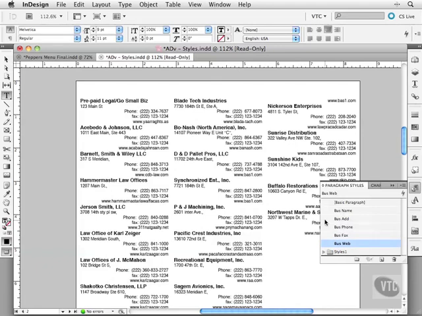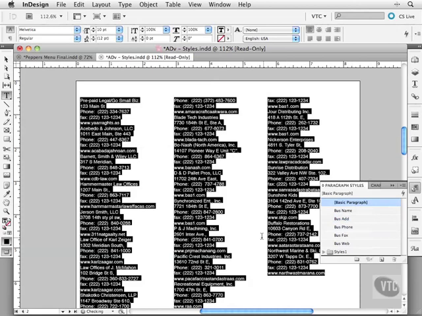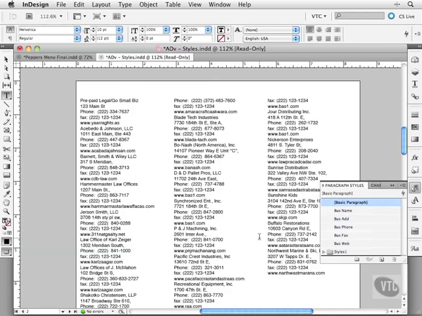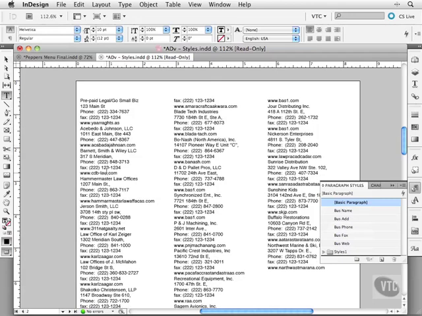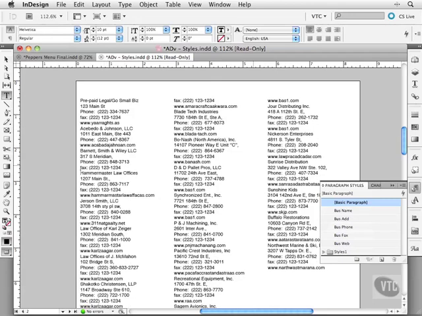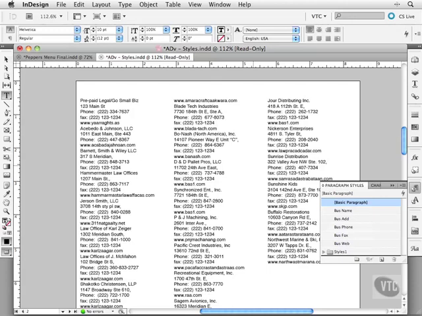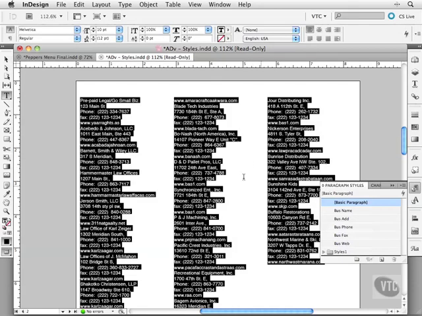Let me undo that. Actually, I'll just select it all and just go back to the basic paragraph style like this and tell you some caveats here. First of all, in these listings, I've got a name, I've got an address, I've got a phone, fax, and website. So let's say this company didn't have a fax. I'll just delete it. And the next one down didn't have a website. So I'll delete that. And I come in and select all this and apply business name, then next style like that.